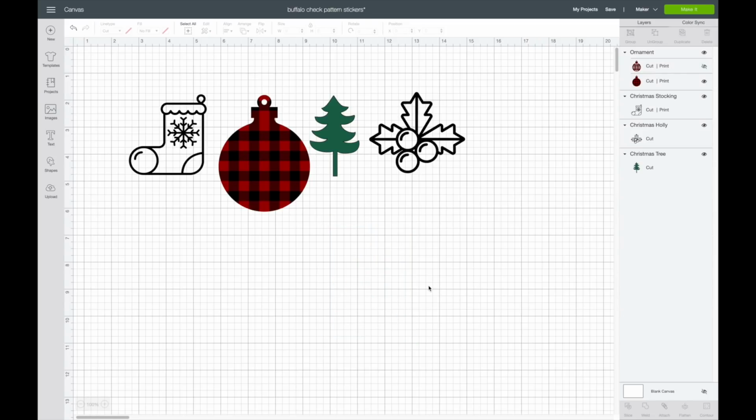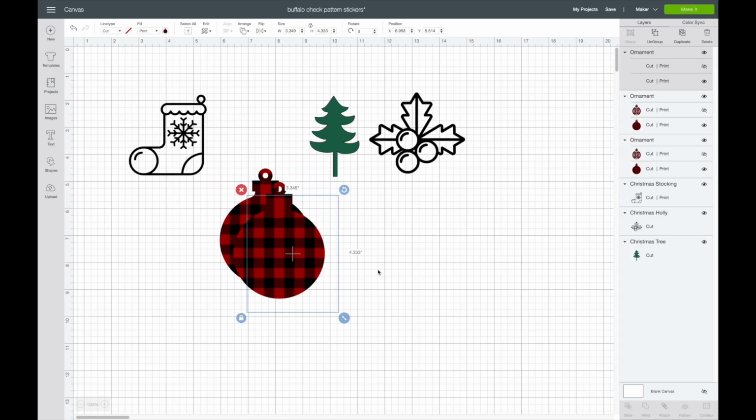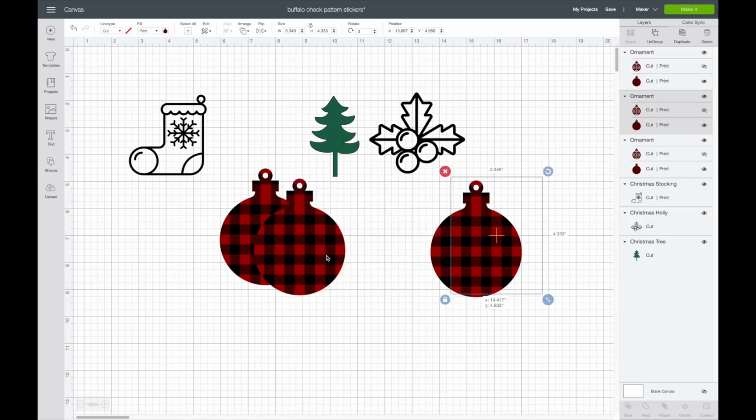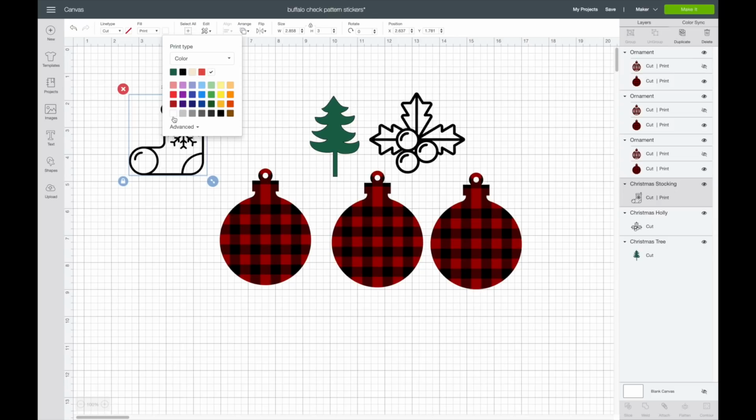I'm going to delete that. Then I am going to make my stickers. I'm just going to duplicate these to have 3 ornaments. Then I am just going to add these four designs on my stickers. I have this one set to print already. I'm just going to make it white. Then I'm going to bring it over here.